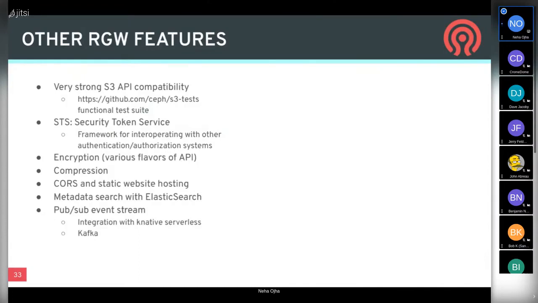RGW also supports STS, Security Token Service. It's basically a framework for interoperating with other authentication and authorization systems like Kerberos, etc. There's also encryption and compression. When it comes to compression, you could do things like compress the data at the RGW layer before even writing it to RADOS, so RGW essentially supports that. And there are other things like CORS and static website hosting. What is interesting is the metadata search with Elasticsearch. We support search on the metadata that we store in these metadata pools, using Elasticsearch. And we also have a PubSub implementation.